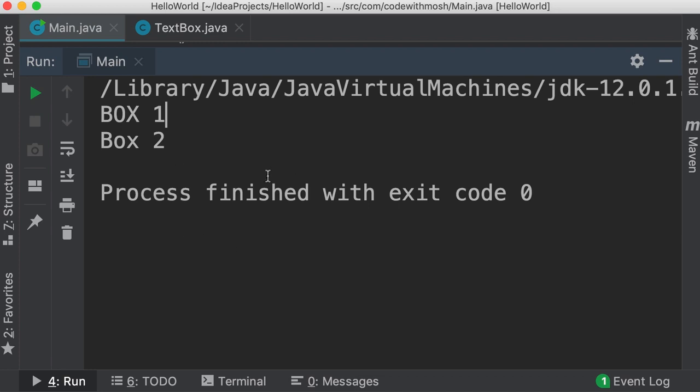So we can see that these objects are completely independent of each other. They have different data. They're in different states. Here we can see the state of the first TextBox, and below that we can see the state, or the data, in the second TextBox.